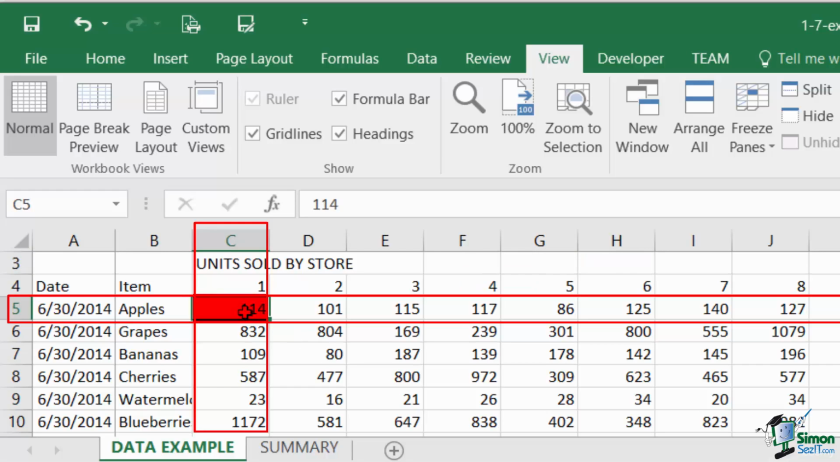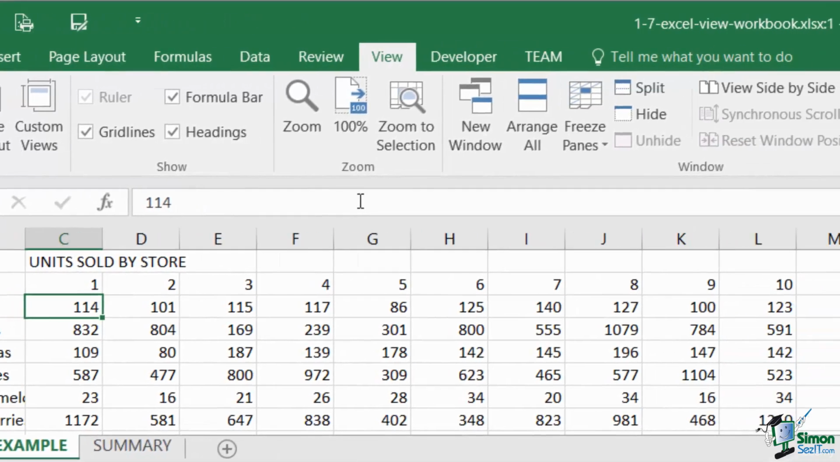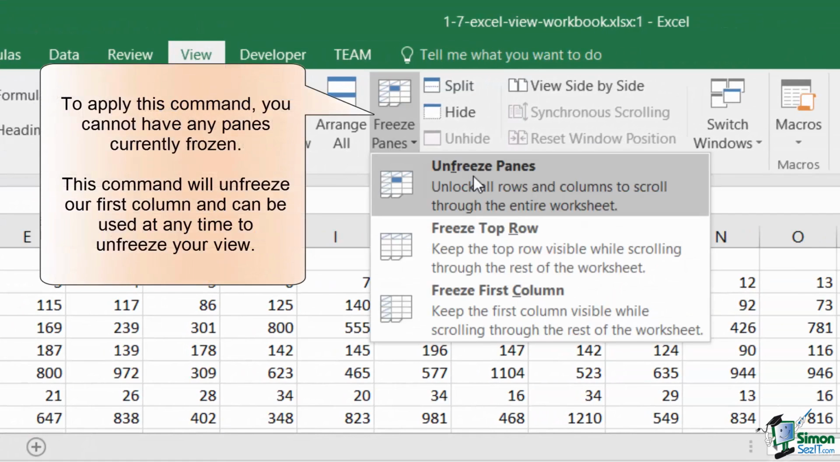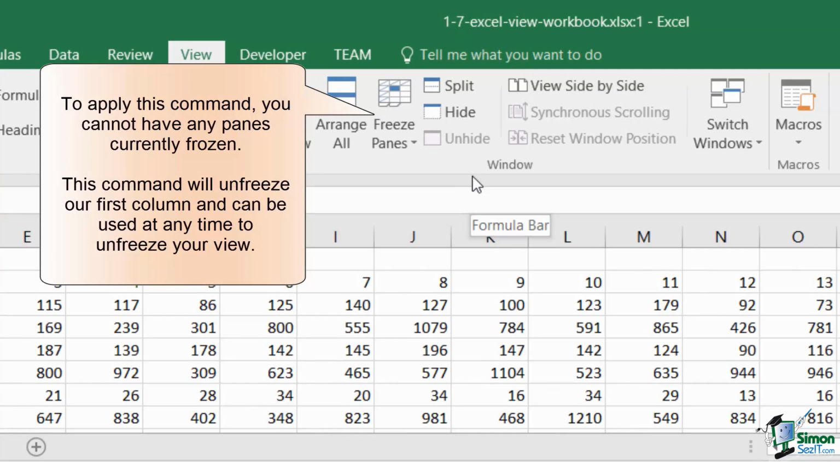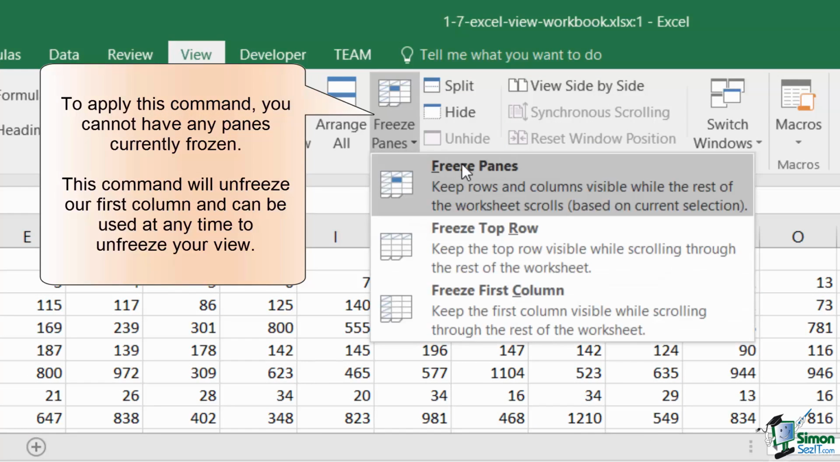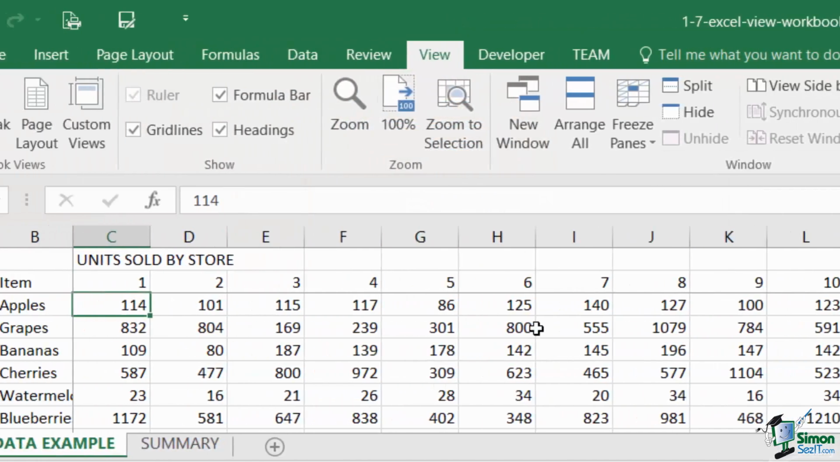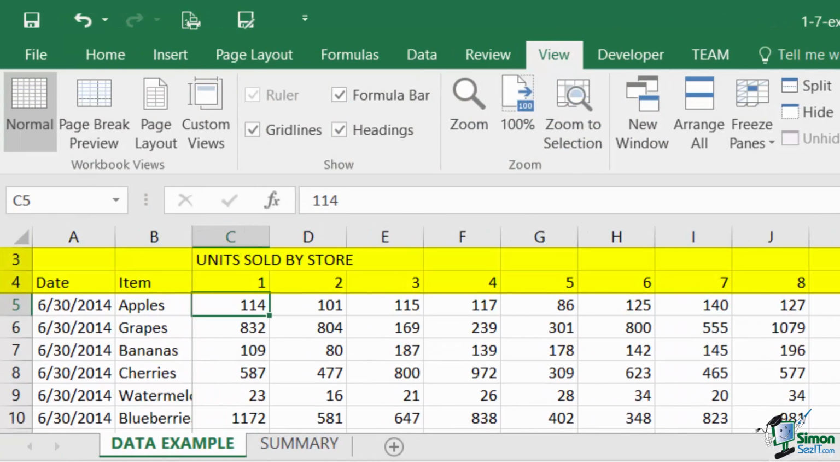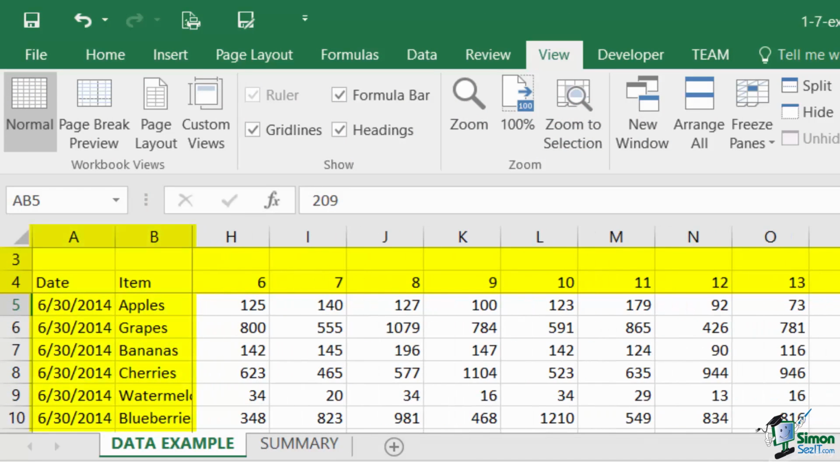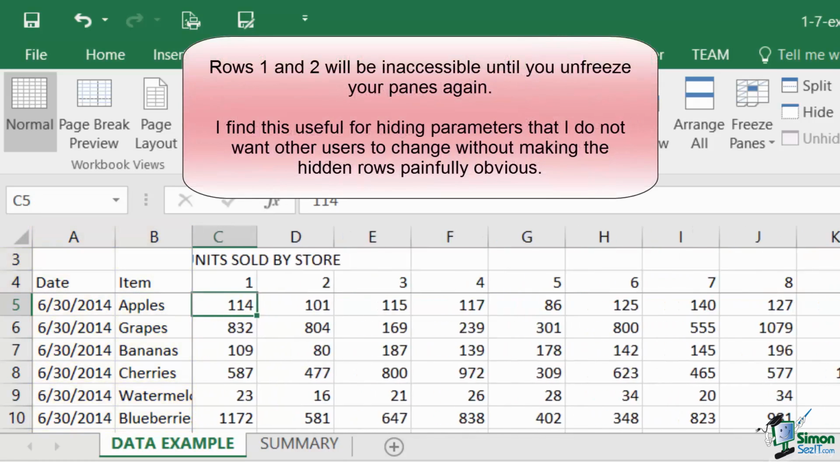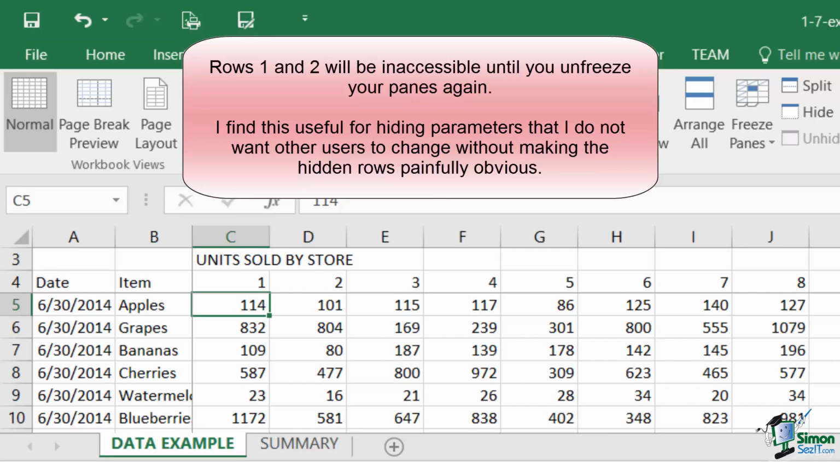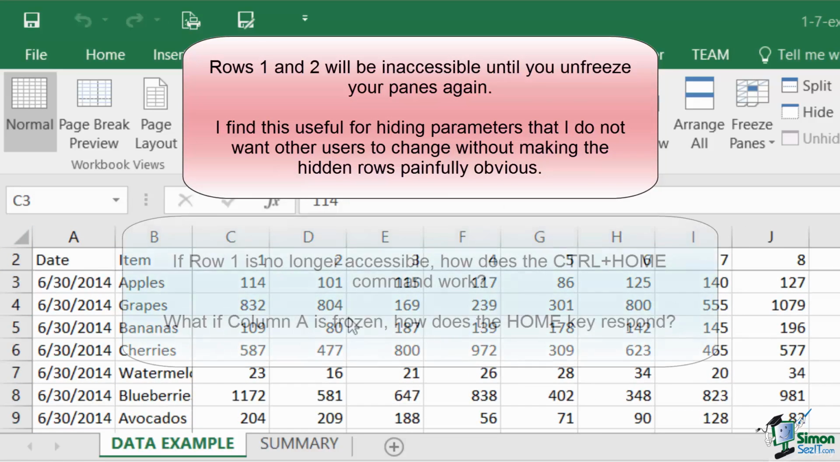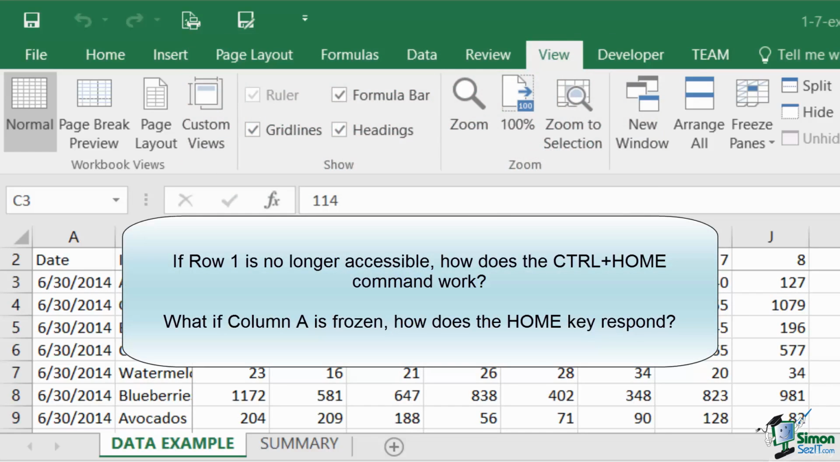So by selecting C5, I can go to the Freeze Panes dropdown, choose Unfreeze Panes first to break my prior settings, and then re-choose Freeze Panes from the dropdown to freeze them. Once I've done this, I can scroll down and maintain my view of the top 2 rows, and scroll to the right while maintaining my view of the first 2 columns. This is how I want my view to be for this worksheet. However, note that if I ever want to see rows 1 or 2 again, I will need to unfreeze my panes first.